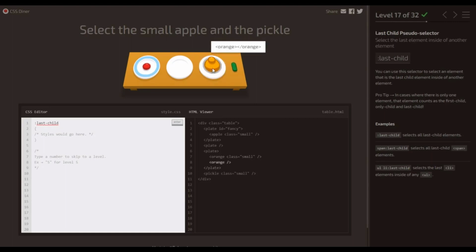So there's a plate that's got two oranges on it that it can't really suit. We could go last child for that one to get an orange, but we want the apple and pickle. So remembering that last child and only child can be the same if it's an only child, if that makes sense. What we're going to do here is put in the last child pseudo selector, and then because it's a class, dot small is the only one without a plate parent, so that's going to get both.